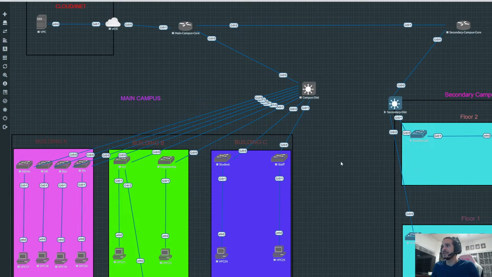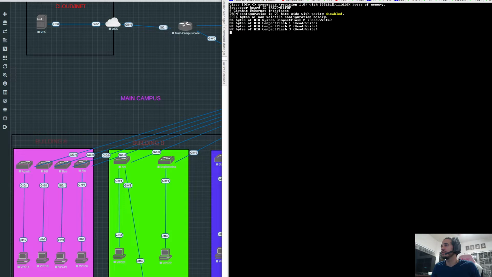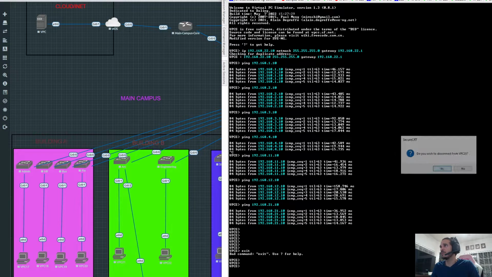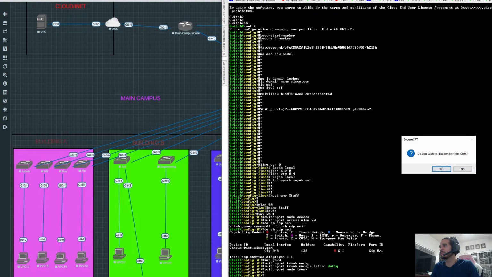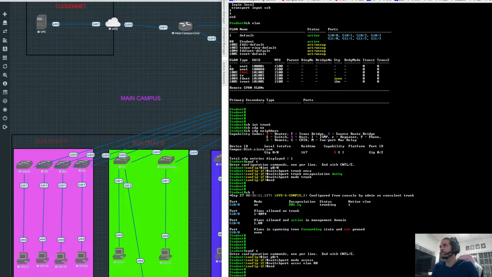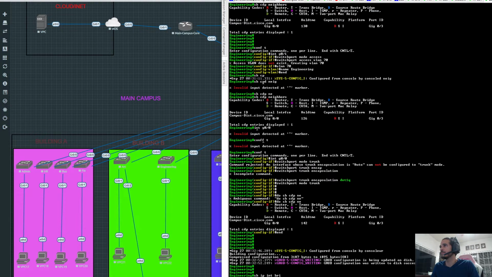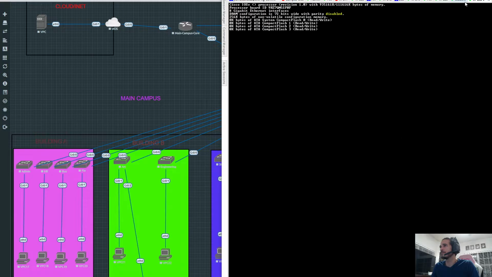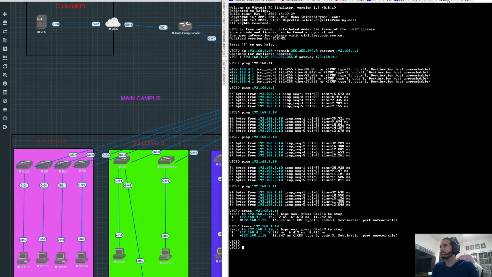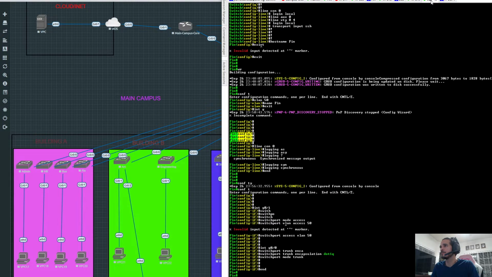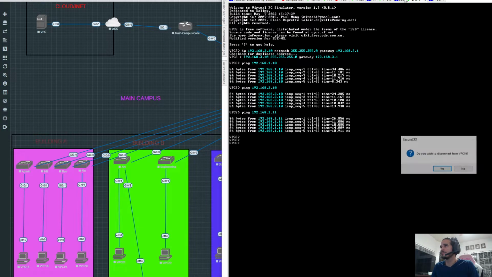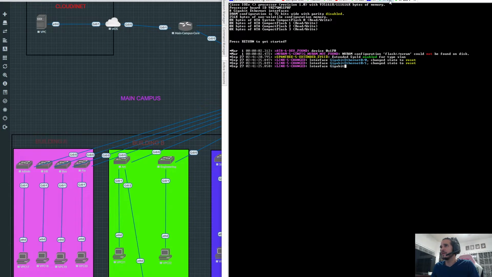So let's go ahead and I'm going to start with the easy one first. I'm going to configure the switch instead of the core switch. Now let me close these out because these are no longer on. Plus, these devices have to load up anyway.